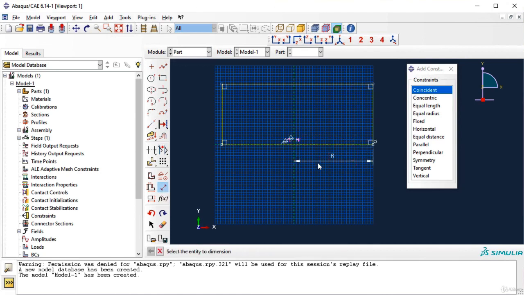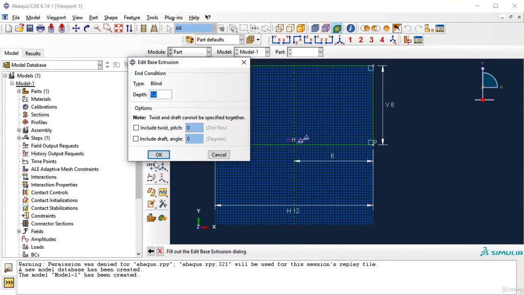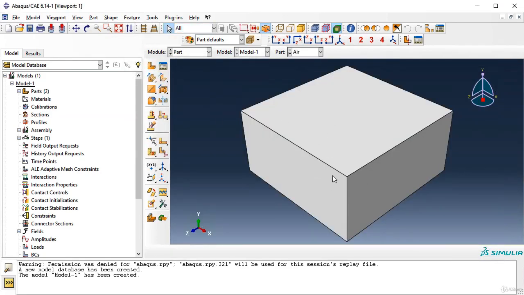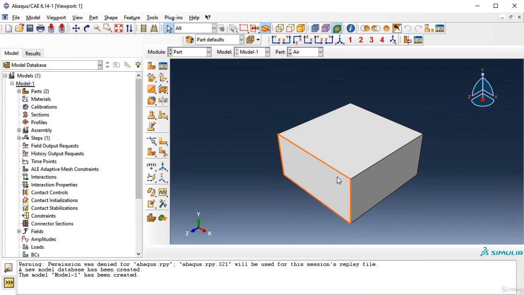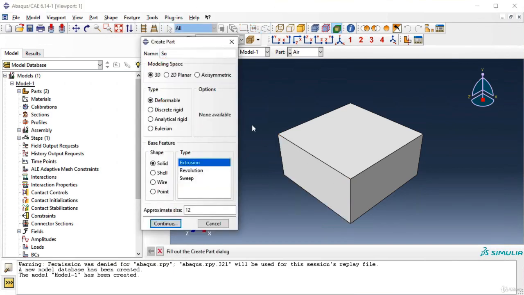It should be 6 meter from here to here, 12 meter from here to here, and from here to here should be 6 meter. Cancel the dimension, click on done, and the depth of it again is going to be 12, so it's going to be exactly half of our domain.